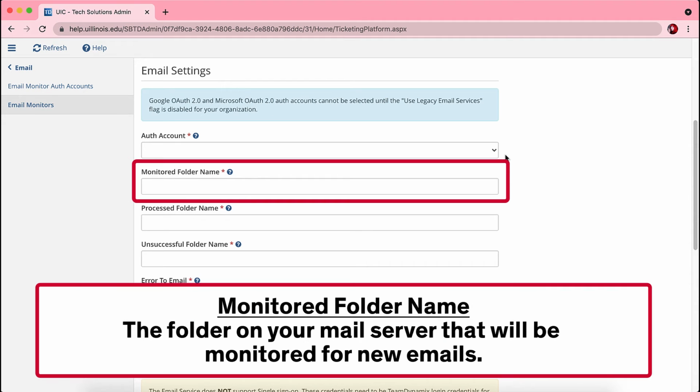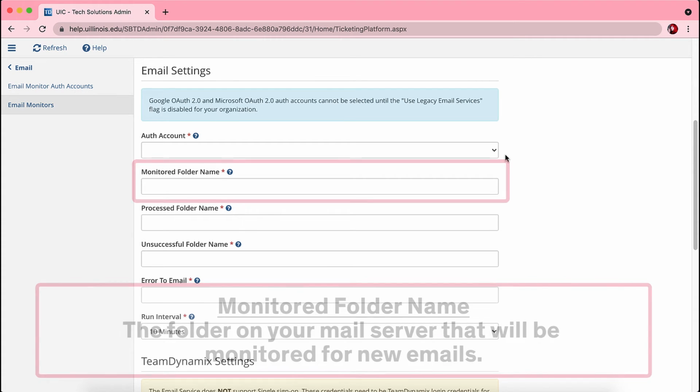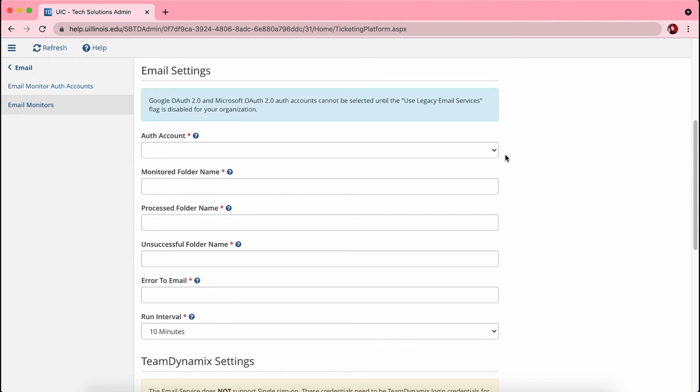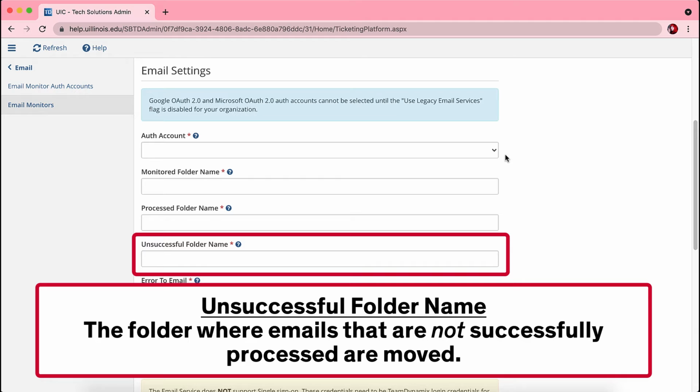Monitored folder name is the folder on your mail server that it will be monitored for new emails. Typically, this is your inbox folder. Processed folder name refers to the folder where emails successfully processed into tickets are moved. This typically should be the deleted items folder. Unsuccessful folder name refers to the folder where emails that are not successfully processed are moved. A folder named Errors is created in the shared mailbox, and it is recommended to use this folder.